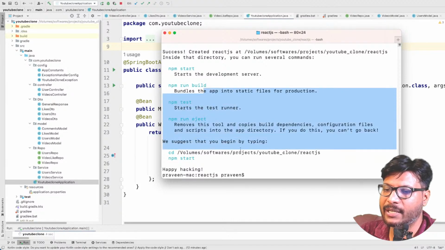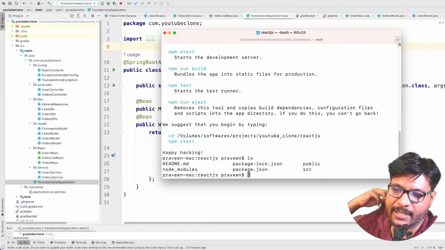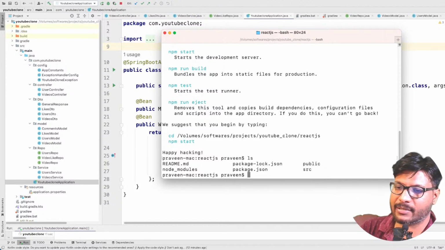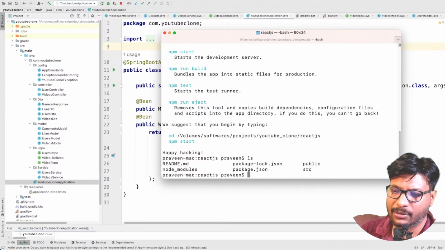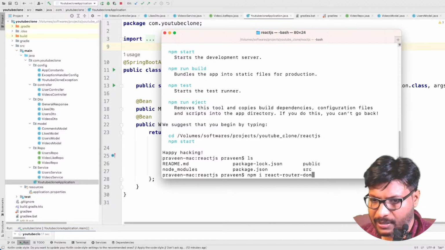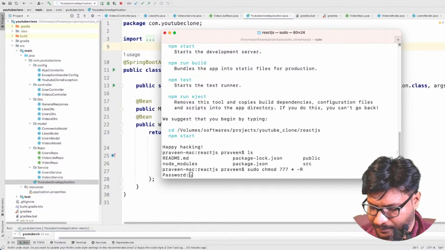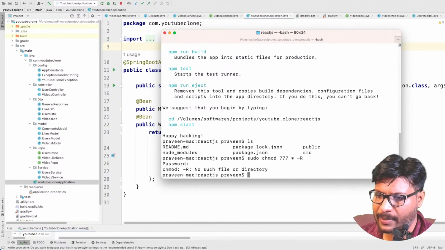Yes, my application got created, guys. Let me check ls here. Yes, as you can see, my application got created in my React.js folder. But the only thing is, I think I need to use sudo chmod. One second, I need to do this sudo. I don't know, there is some problem here.